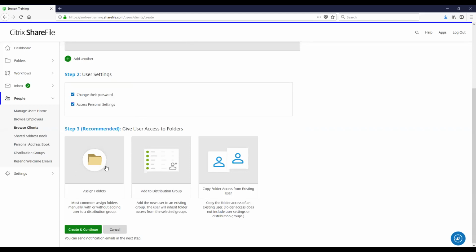Now, if we have folders set up, we can go ahead and add them to that. Let's say we have a particular distribution group we want them to be added to, or we want to copy access from a previous client. We can do all those things.